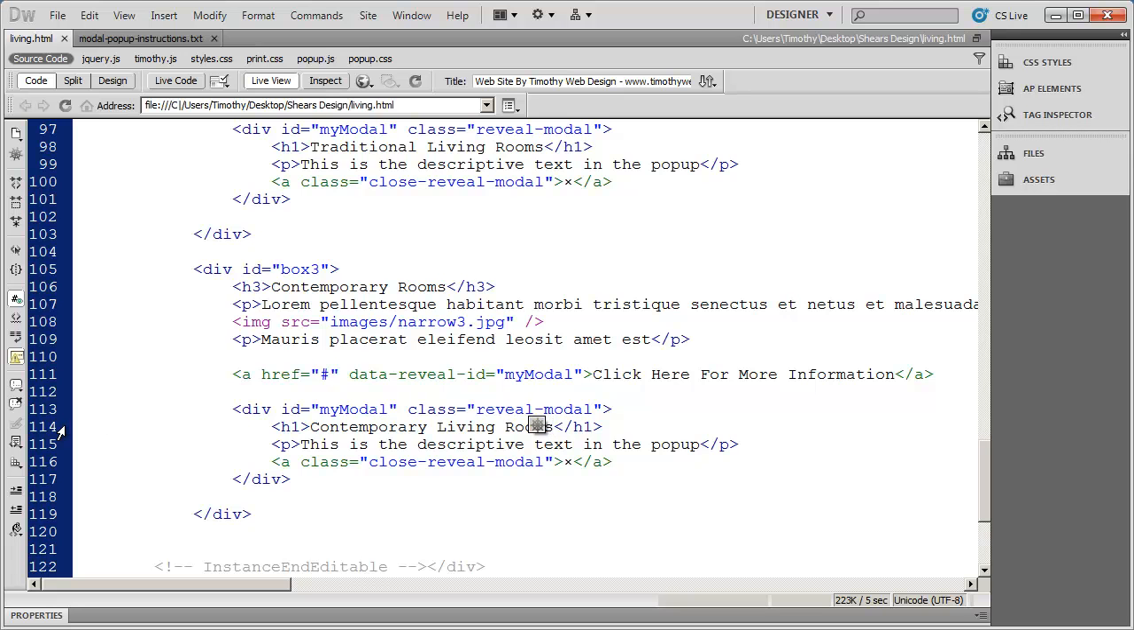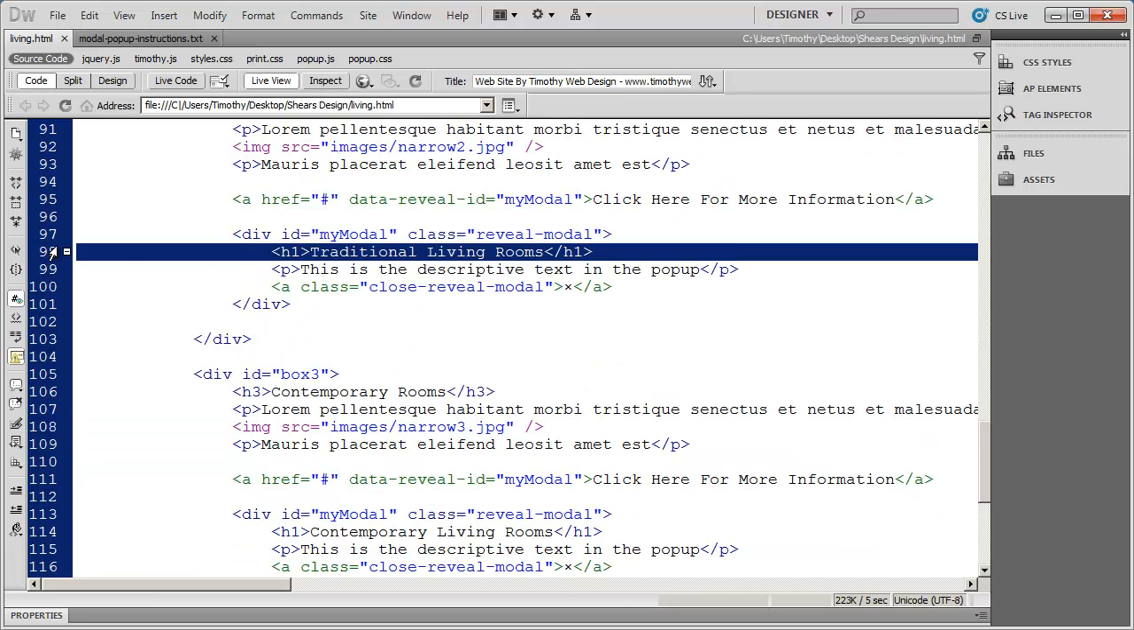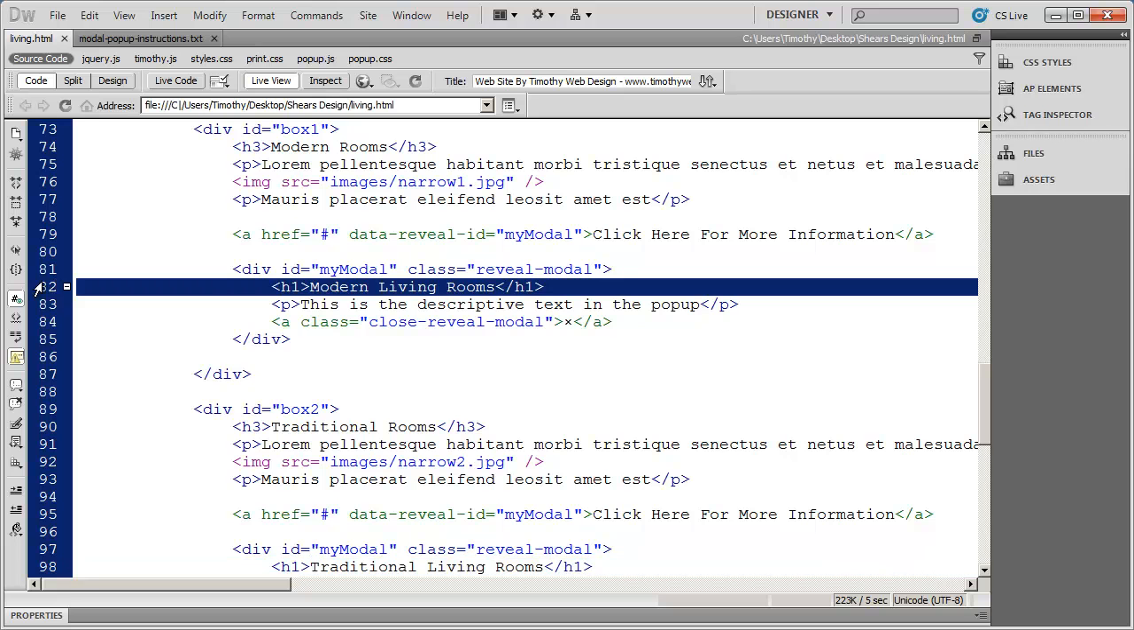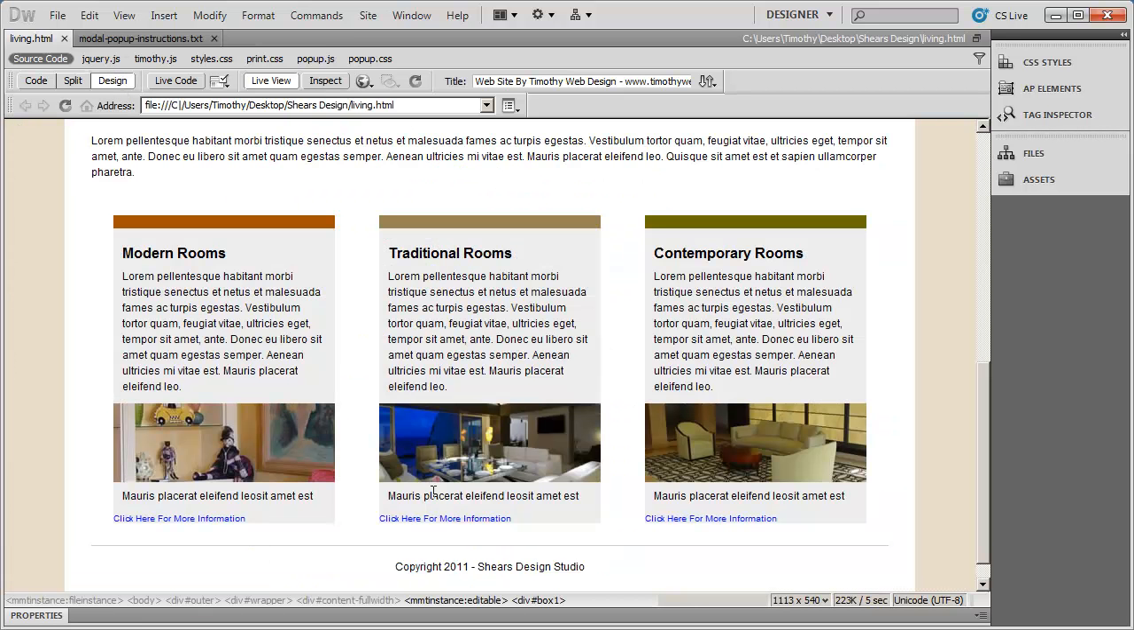And again, this is the heading for this pop-up for box 3. This is the heading for this pop-up. And then finally we have, scroll up a little bit more, this is the heading for the first pop-up. I'm going to save that, and let's go into design view and see what we've got.